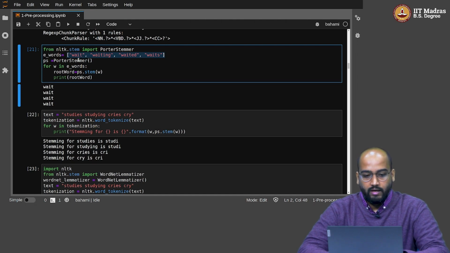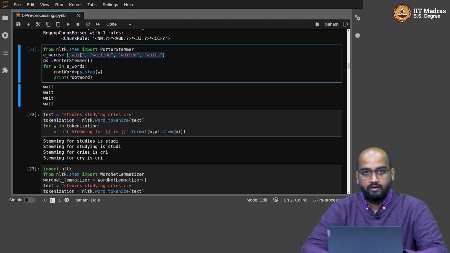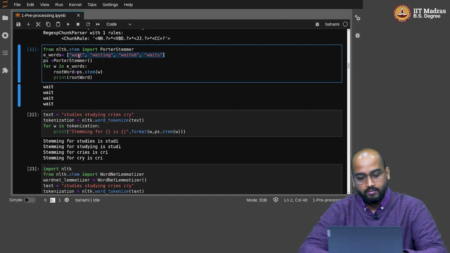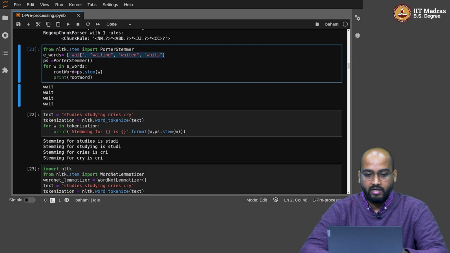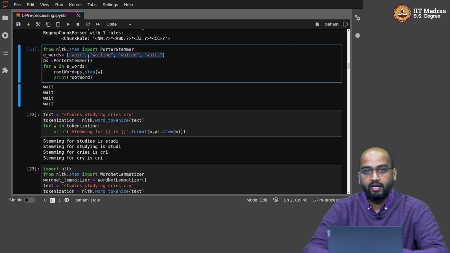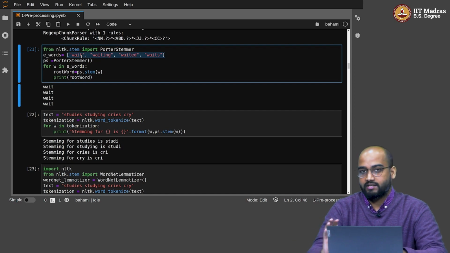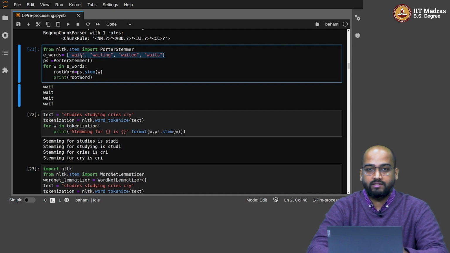Now in such cases, if you were to count these words, let's say you have a very large collection of strings, and you're counting which word has occurred how many times. Wait will be counted as a separate token, waiting will be counted as a separate token, and all of these variations of the word wait will be treated as separate tokens. So they will be counted separately. Whereas probably you're more interested in counting that base form, how many times the word wait has occurred, doesn't matter in which suffix.